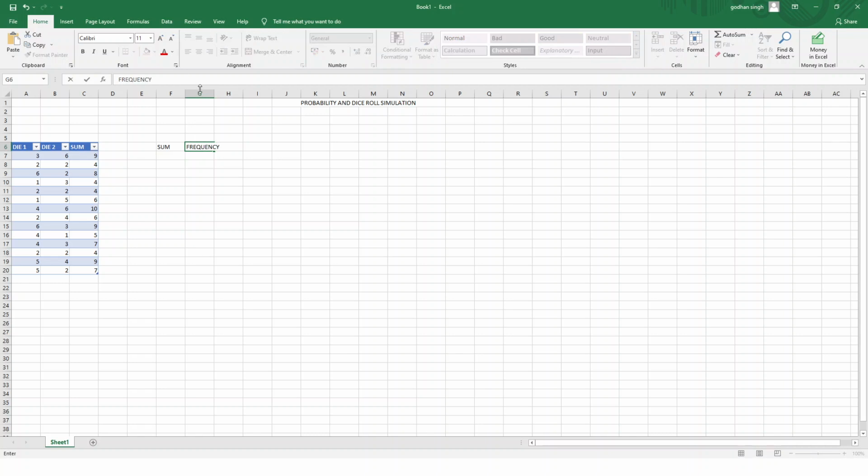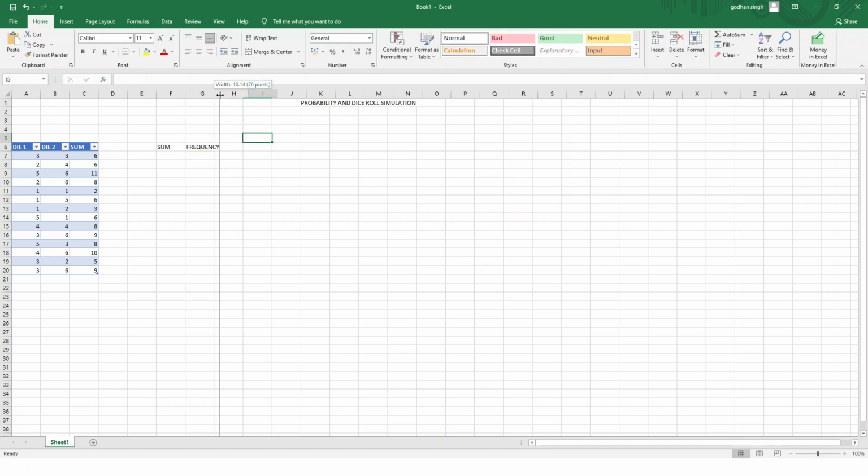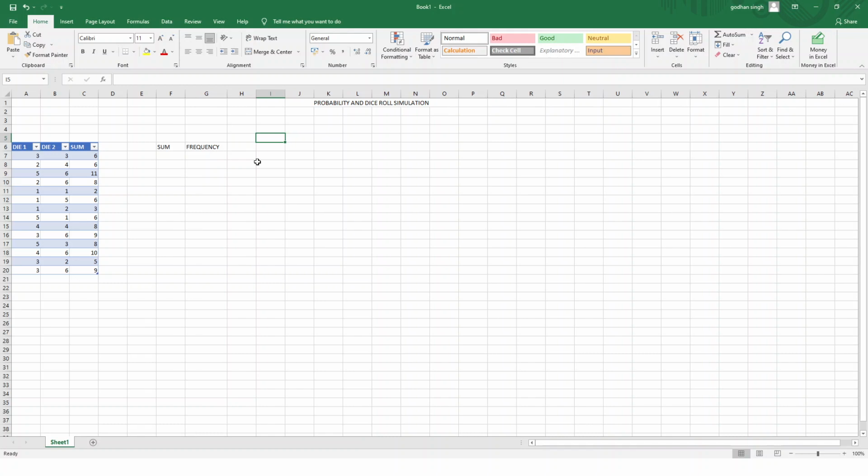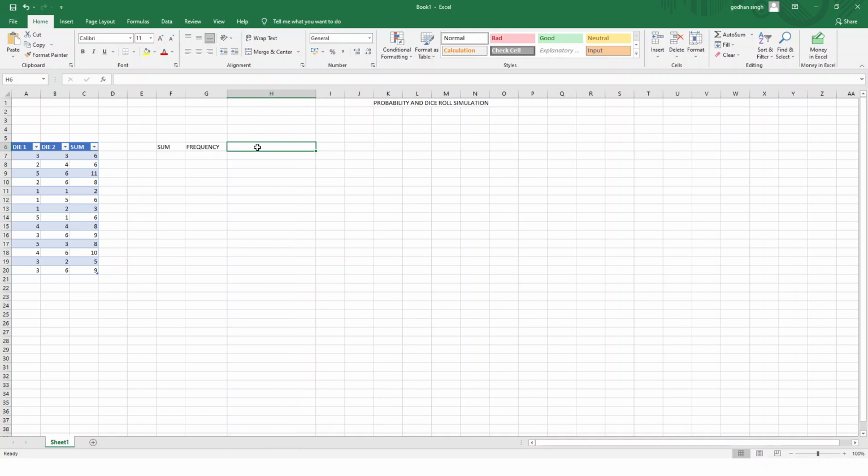and so let us first just increase the width here. Then what we'll write here is the probability, and what we are doing here is we are not taking the theoretical approach, we are taking the experimental approach. So we'll write here experimental probability. So this is what we are having.